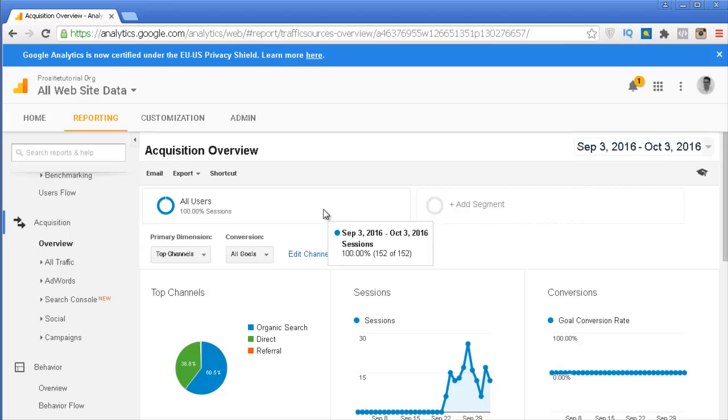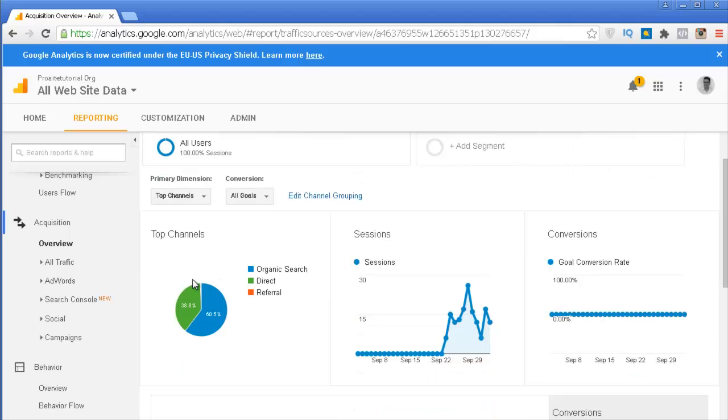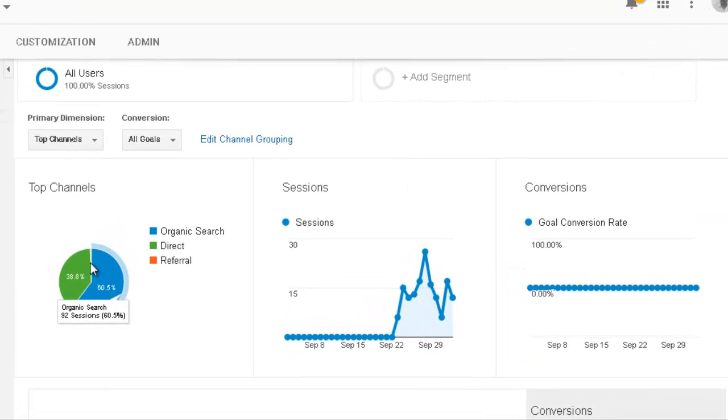People aren't able to easily find the content that they want inside of your website. In the acquisition section, you can find all of the necessary information about how your visitors came to your website. So at the moment I am in the overview report, and here in this pie graph, you can see the percentage of each traffic source that I'm receiving to my website.